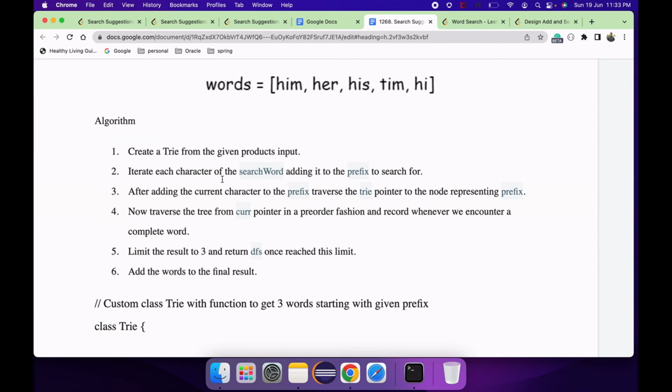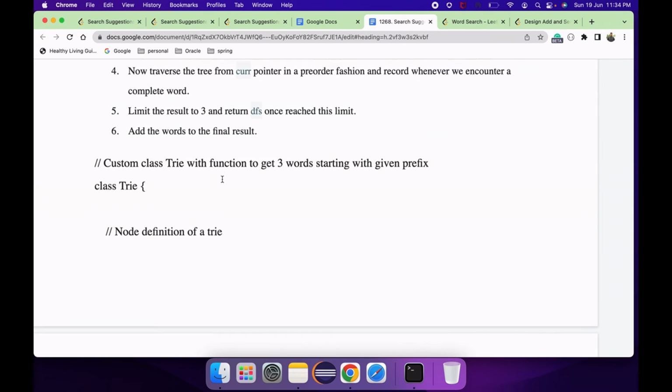Actually, what we have to do through the algorithm, we will create a trie from the given products, right? And with the products input, iterate each character of the search word, adding it to the prefix to search. And then in the third step, after adding the current character to the prefix, we will traverse the trie pointer to the node representing the prefix. Now traverse the tree from the current pointer in a pre-order fashion and record whenever we encounter a complete word, right? And then we will limit the result to 3 and return from DFS once it reaches this limit. And then we will add the words to the final result, right?